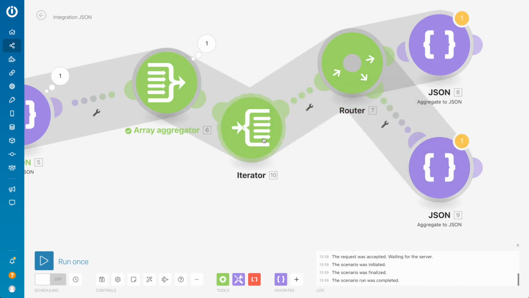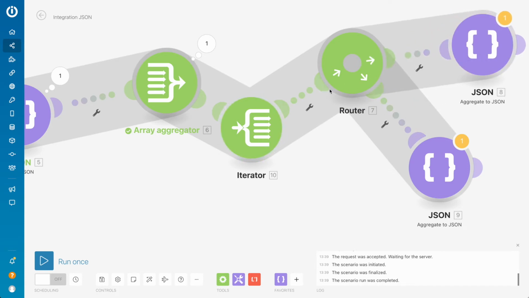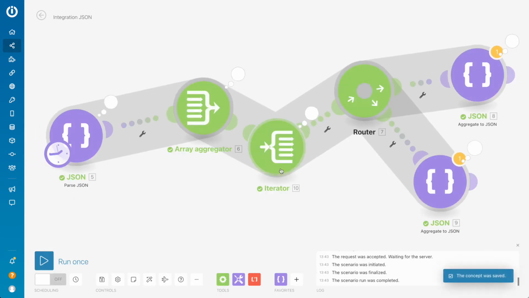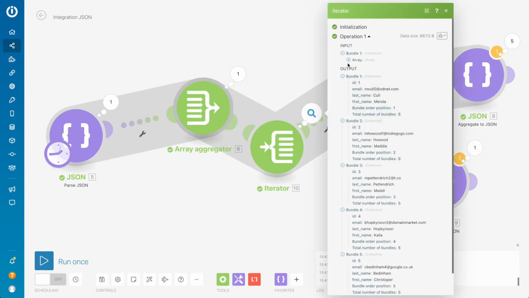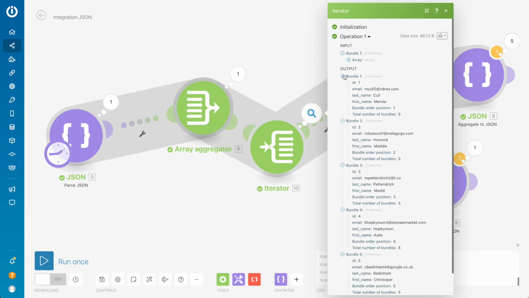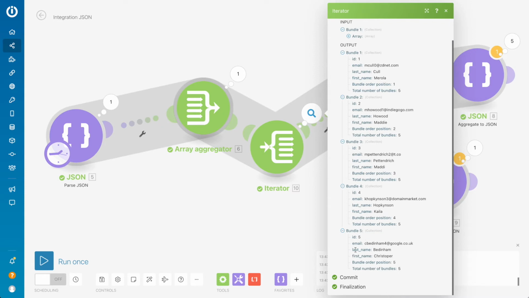Clicking save, and then let's try to run it, and we'll see what we get. So here in Iterator, clicking here, and as an input, Iterator receives an array, and then it outputs these array items as separate bundles, as separate collections.